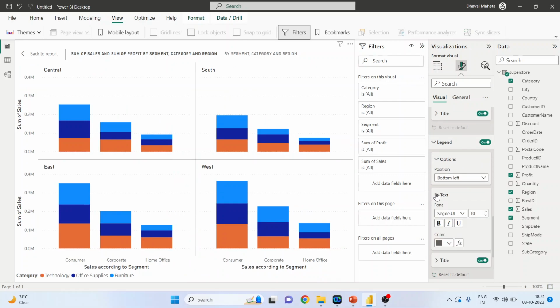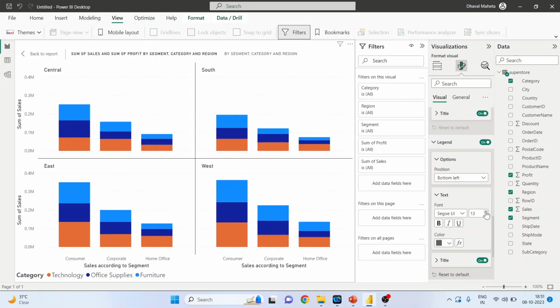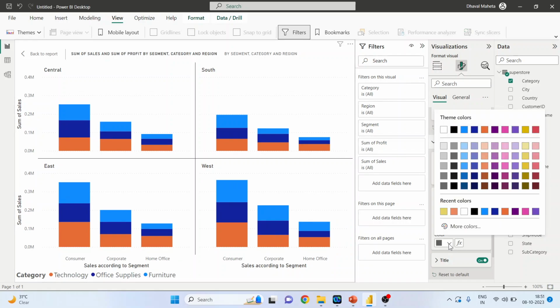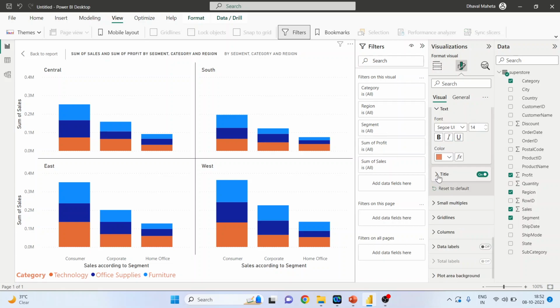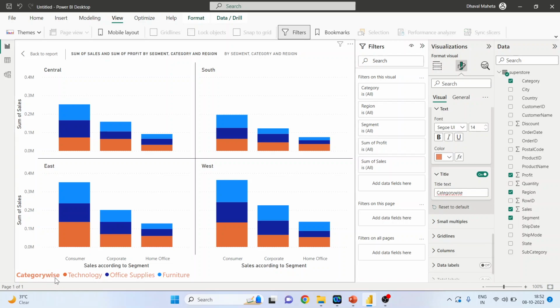Text. I can change the color of this as well as the size of this legend. Just see the size is increasing, and I can change the color also. It is also possible to change the title of this legend. So just click here, and instead of category, if you want to write category wise, so category wise will appear.